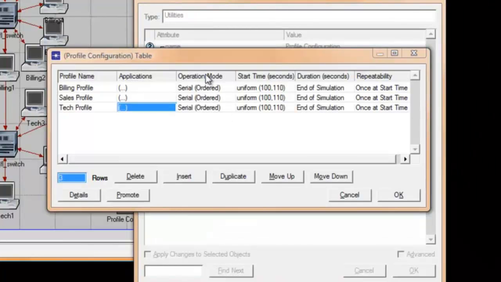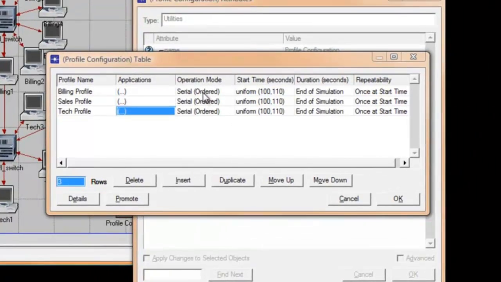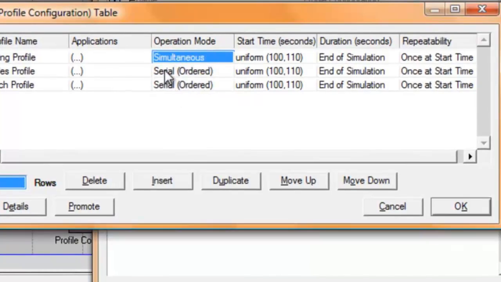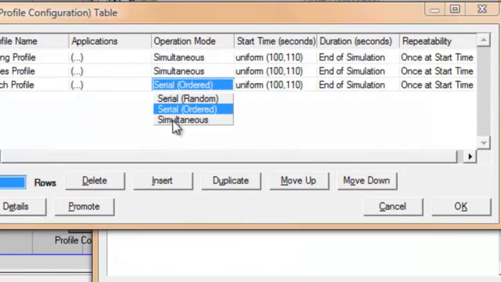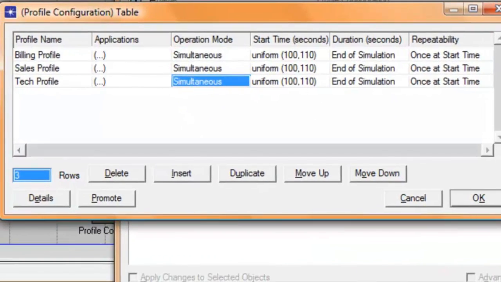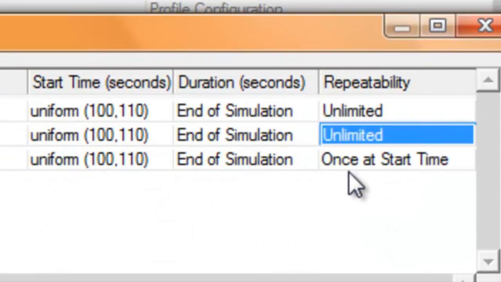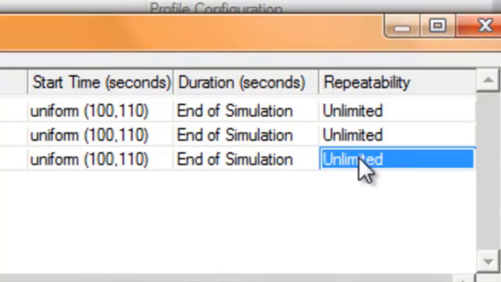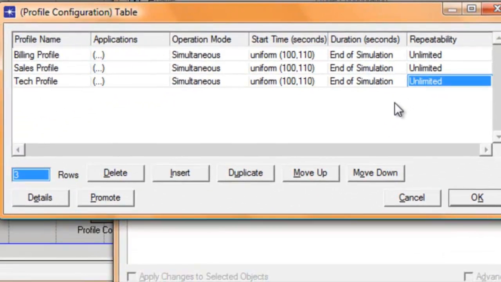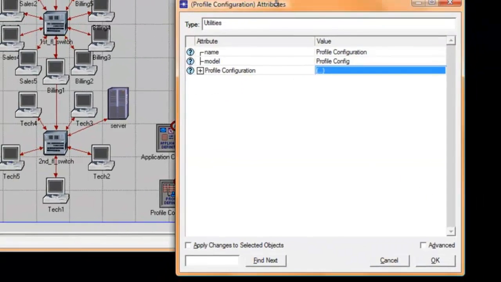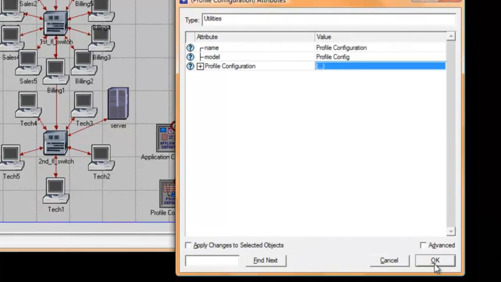Under Operation Mode, change Serial Order to Simultaneous. And then under Repeatability, change the start time to unlimited so that it will continuously send application traffic in our network. And then click OK to save the changes. And then click OK again to make sure that all the settings will be saved.